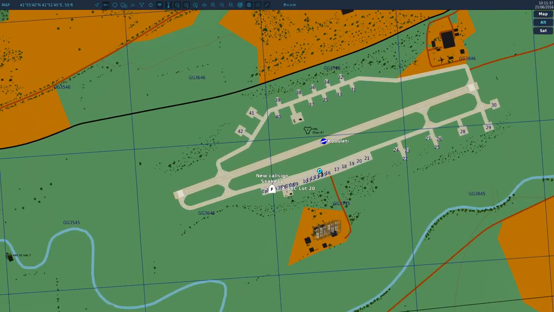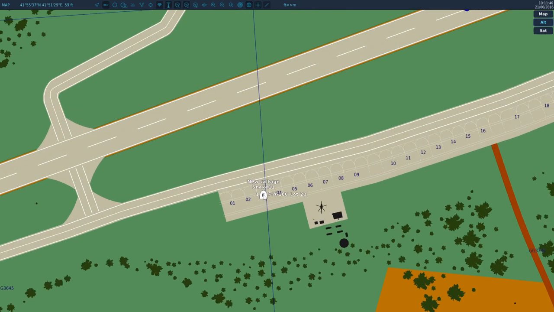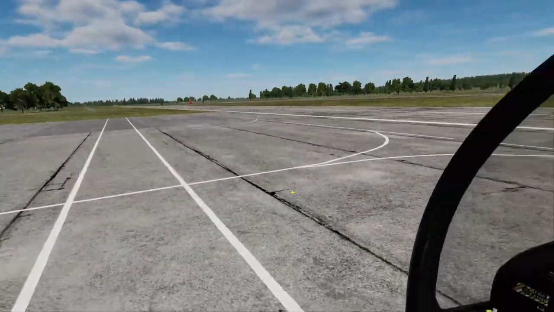F is our Snake 11, that was our call sign, remember? And this is our aircraft. It shows that we are on the third slot in Kobuleti, and we are a fighter type aircraft. So that's that.